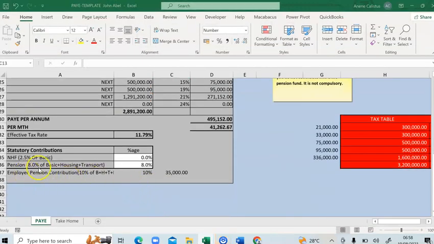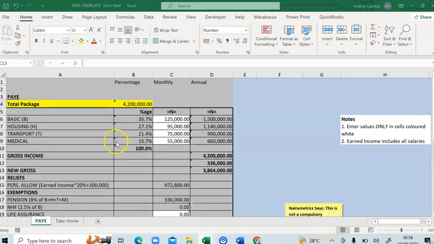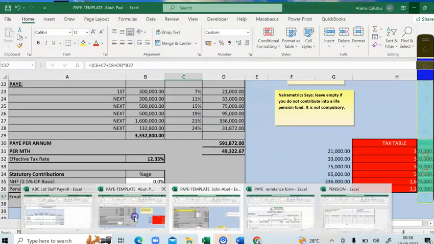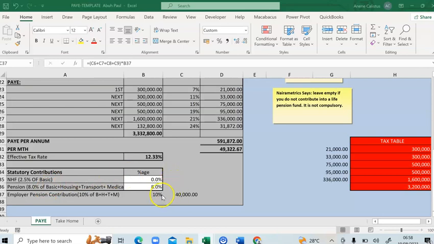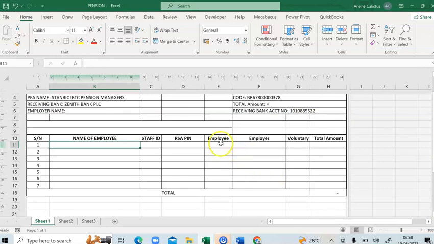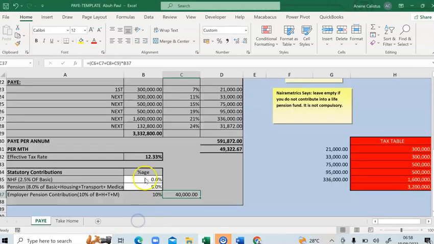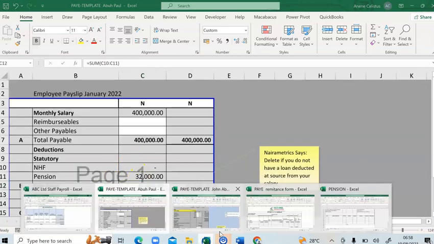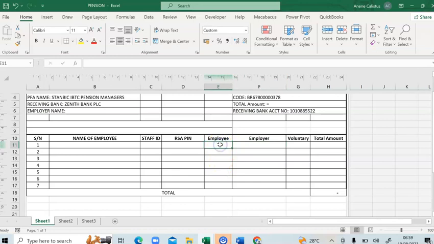Now, remember your PAYE template has calculated two things for you. It calculated employer pension contribution. Like for the case of this finance manager, his employer pension contribution is 40,000. This is the figure you enter under employer contribution. Then the employee pension contribution, as calculated by this template here, it's 32,000. So let me just fill one for you so that you see what I'm saying. So employee 32,000, employer 40,000. You enter the person's name, all the details here.